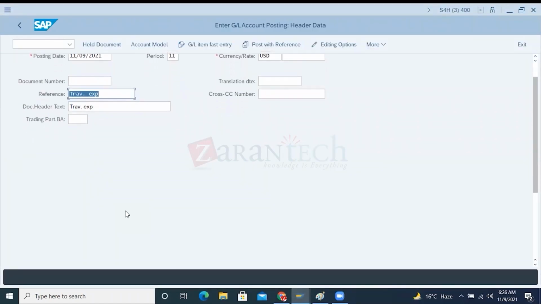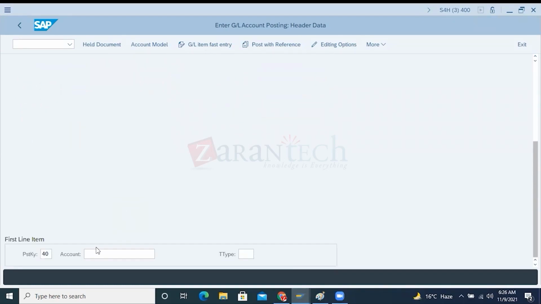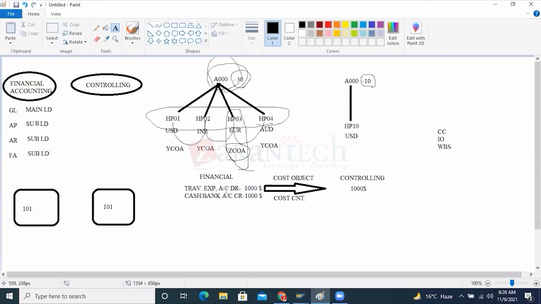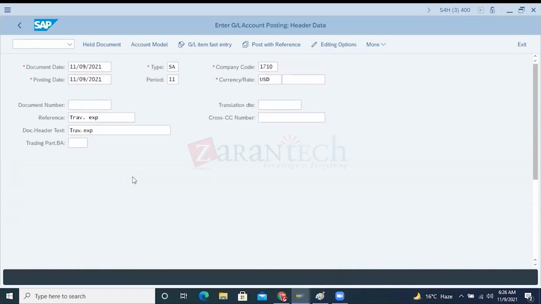Now if I come down, here you can see the posting key 40. What is 40 here? It is the first line item I'm entering. Which account am I going to debit? The travel expenses account is getting debited. So what is 40? Debit. And what is credit? 50. Very good.